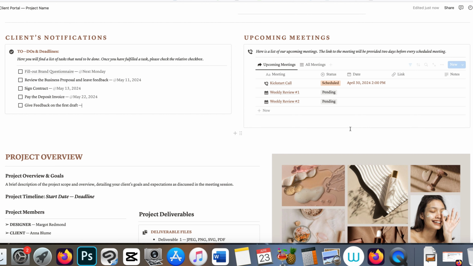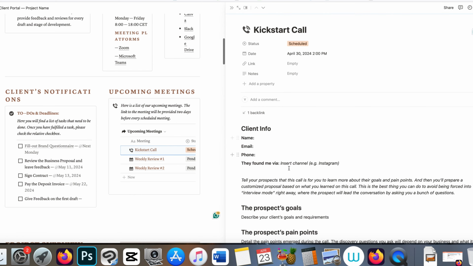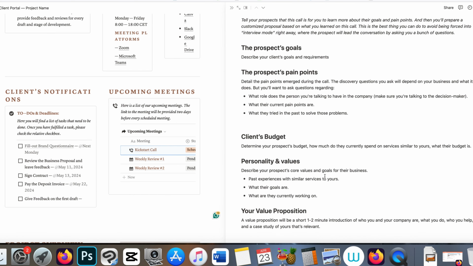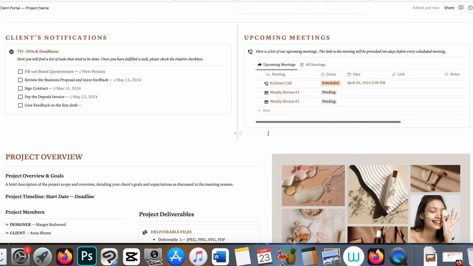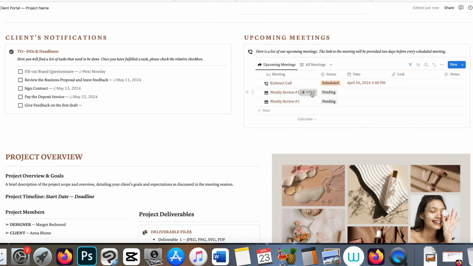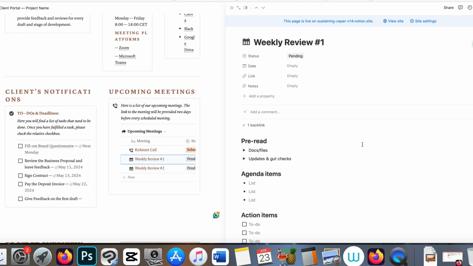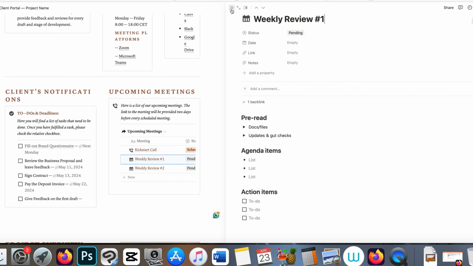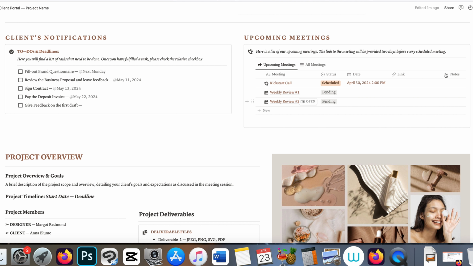Next to the client notifications, there's a database for all meetings for the project. It contains two templates for a kickoff call and a weekly meeting review, but feel free to edit them to your liking. The database has two views, one for upcoming meetings and one for all meetings. If you have a work dashboard and a meeting database already in use, you can delete this database and create a linked view of your existing meetings database with a filter that shows only the meetings relative to this specific client. This makes this template very editable and customizable to your specific workflow.